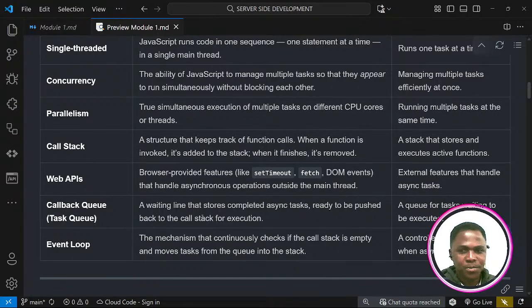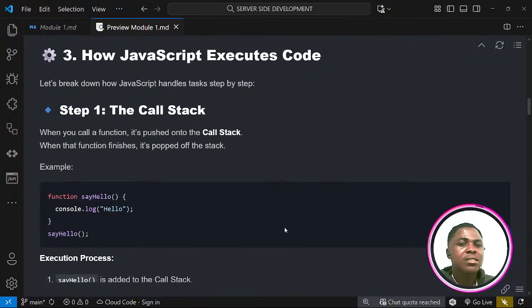So we have the callback queue, a waiting line that stores completed asynchronous tasks, ready to push back to the call stack for execution. A queue for tasks waiting to be executed. Then we have the event loop. So let's break down how JavaScript usually executes code.